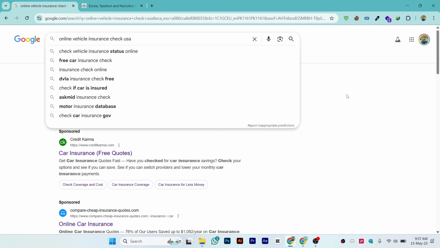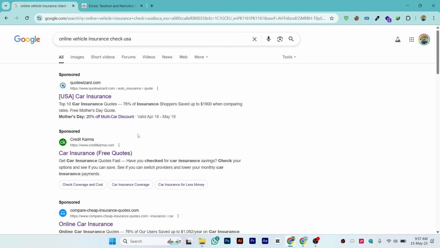Once you write down your country, search and enter, open the first or second website, and you will be able to check it. So that is a simple and easy process of how you can check the online vehicle insurance.